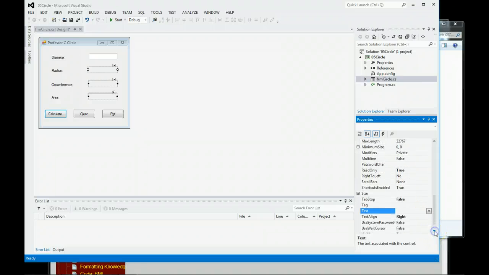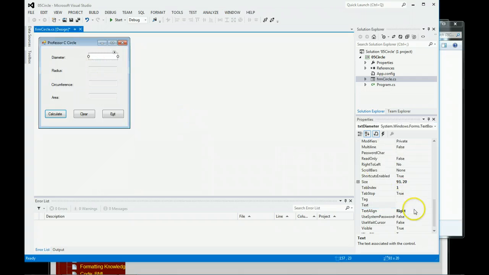I'm also going to change the text align to right, because when you're dealing with numbers, it should be right aligned. And the other thing I want to draw your attention to is turning the tab stop to false. When a text box is read only, there's no need to stop on it. Let's tab right over it. Notice I was able to set all similar properties, read only, text align, and tab stop to false when I have these multiple selected. When I let up on the control key and just click on diameter, you can see I set its text align to right and its tab index to 1, and I'll show you that in a minute.